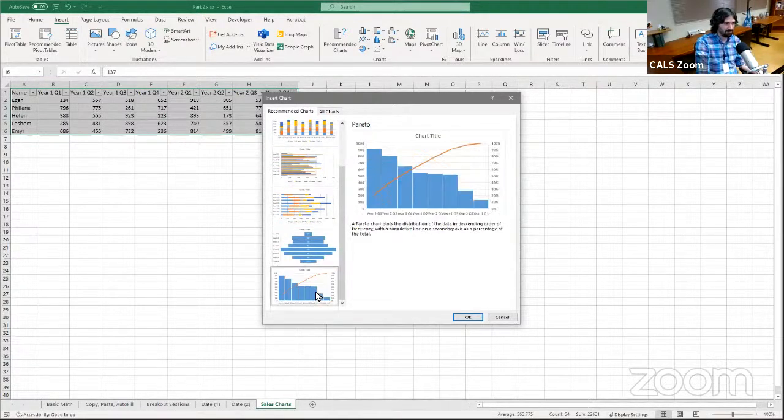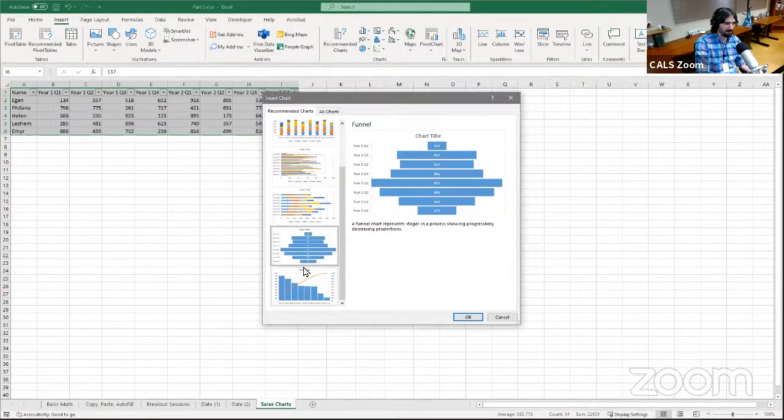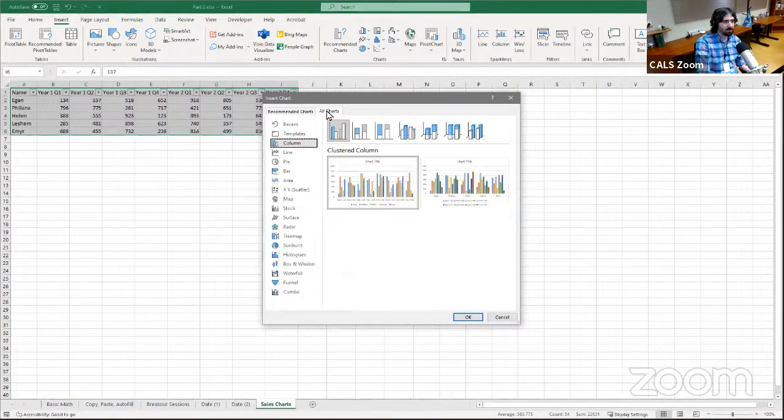Got some other stuff, the funnel, and these don't strike me as being as useful, at least for my purposes. But depending on what you're looking for, these may work. Or you can click the All Charts tab up at the top, and then you get just a whole ton of these. Now, some of these options are not going to be available if you have an older version of Excel. And a lot of them are definitely a little more specialized, the ones that aren't available. So you may not have as many use cases for those.